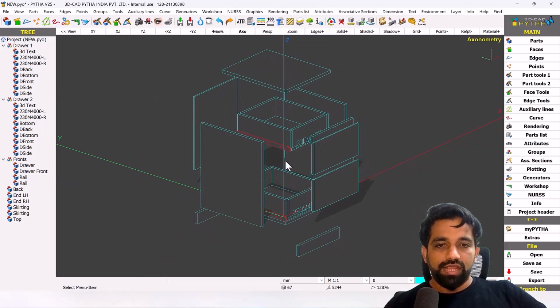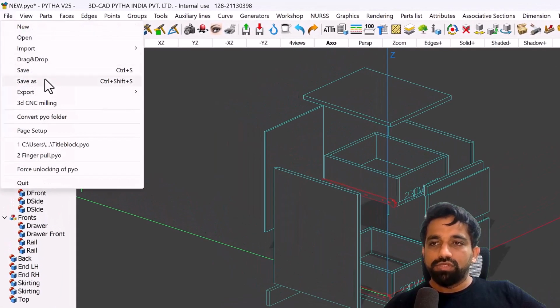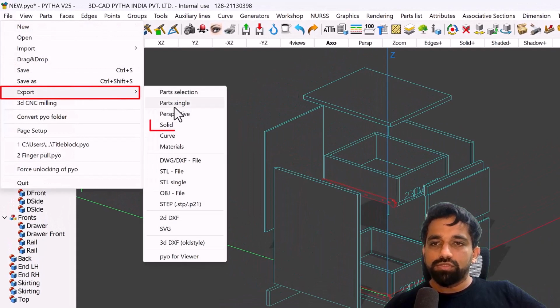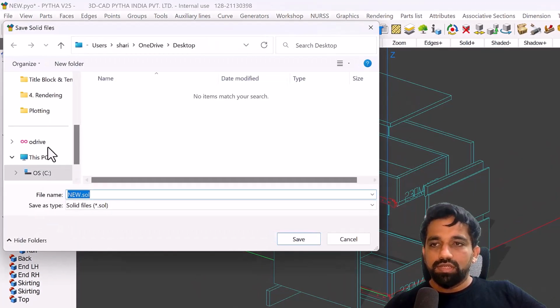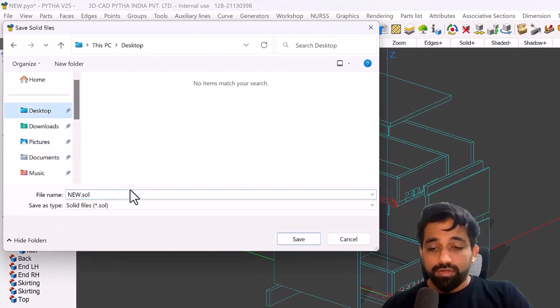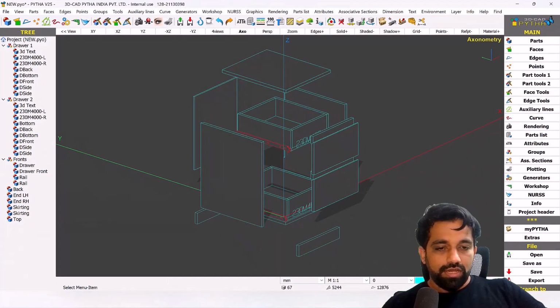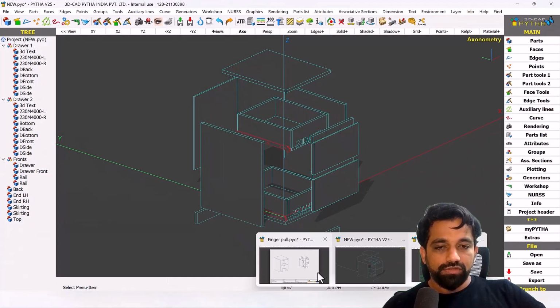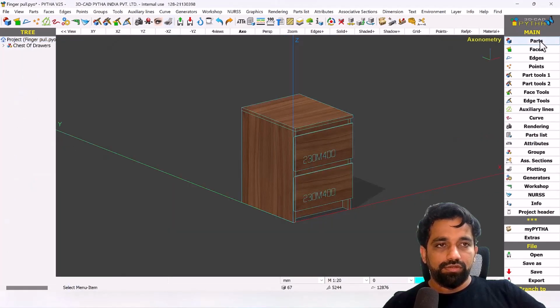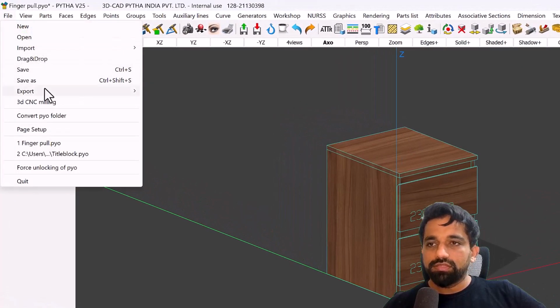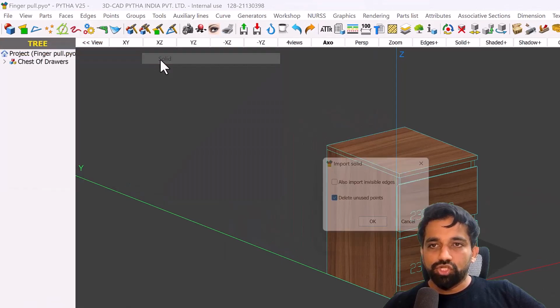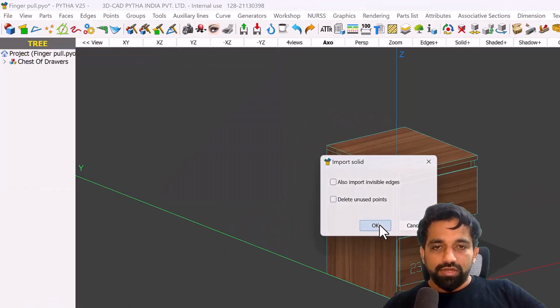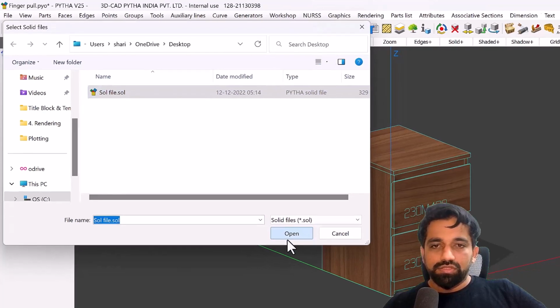And now once I have these default angles, I can now say that I want to save this file as a solid view. So I say export solid and I would save it on my desktop and I name it as solid file. Yeah. So I come back to the original file and here I'm gonna go to file and I say import the solid file and I say okay, this solid file.